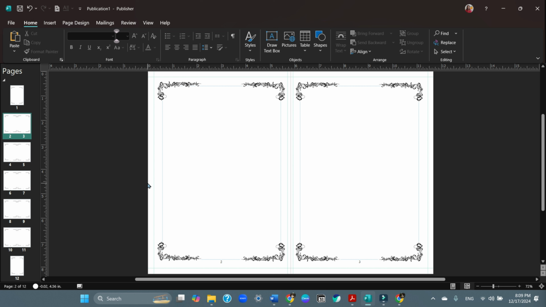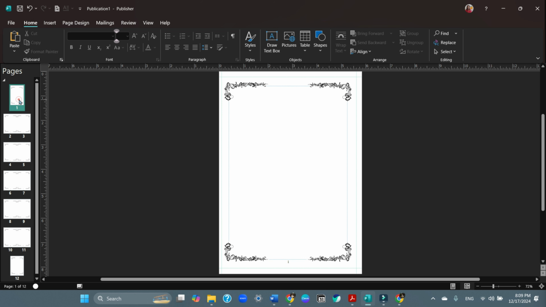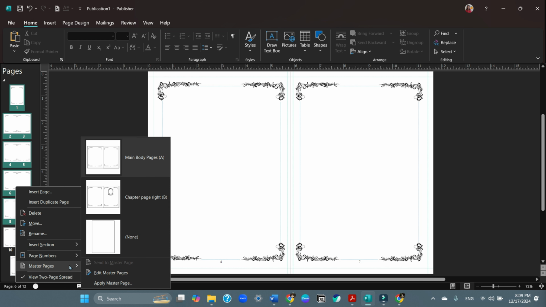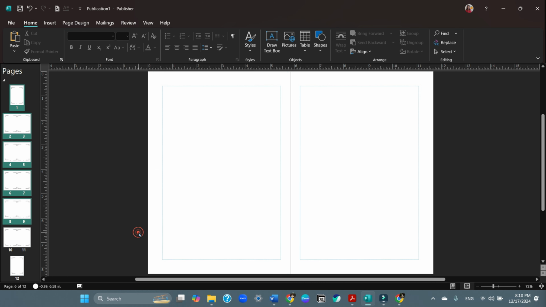Now, don't hate me, because we are going to select pages 1 through 9-ish. And we're just going to clear the masters. Like I said, don't hate me. Okay, but these are going to be the opening part of our book. These are going to be the front pages, the front piece, however you want to call it.